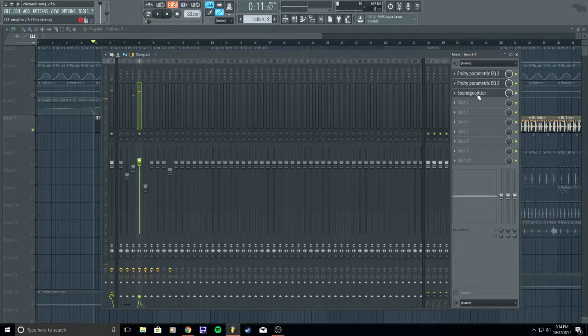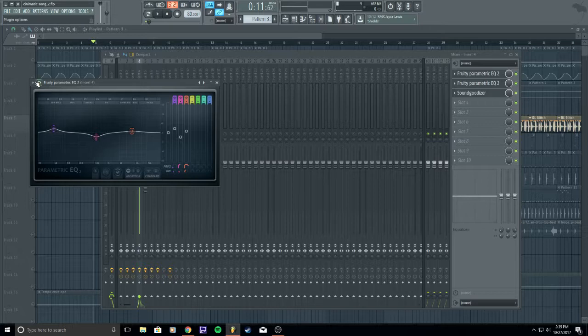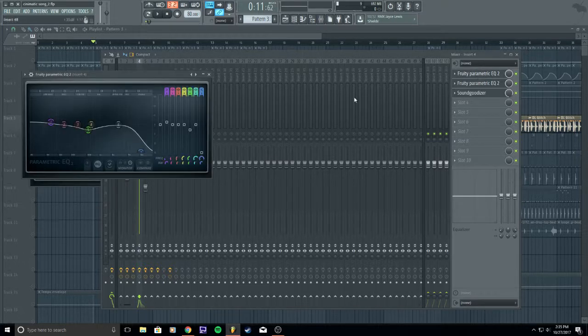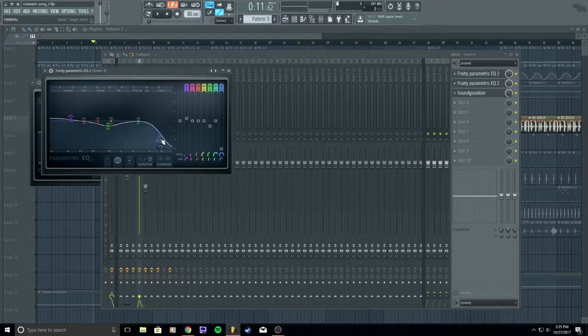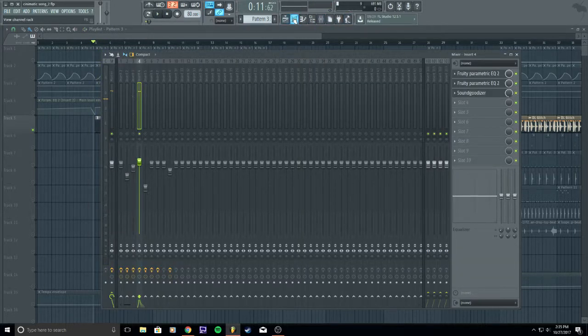Alright, here's the kick. I put a Soundgoodizer on. EQ, which you can just go to presets and click the kick. And this EQ takes out the high end, brings some of the low end up, and brings some of the mids down. And you just make a pattern like this.